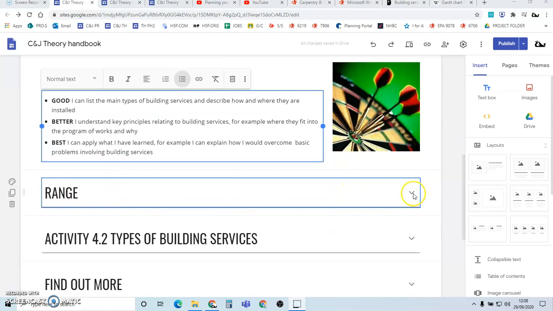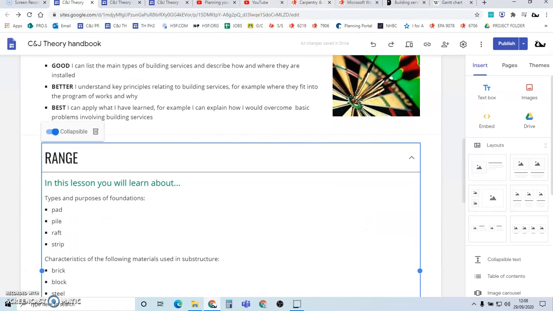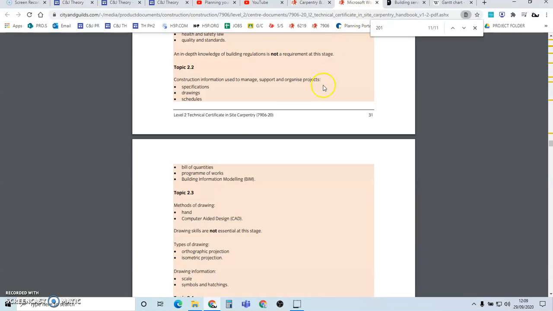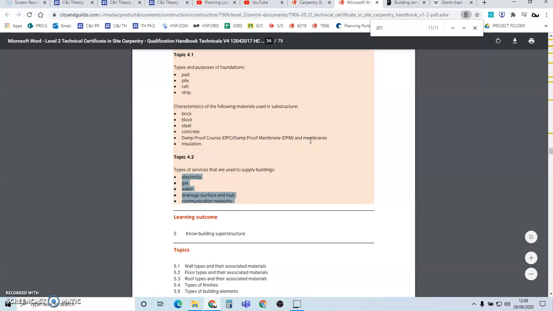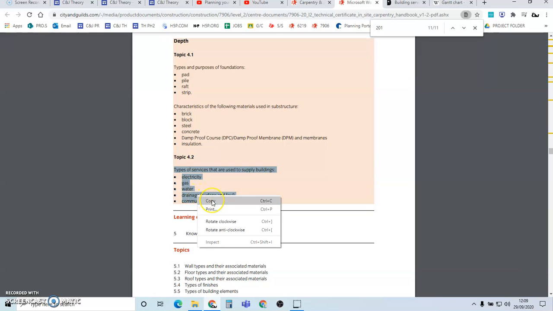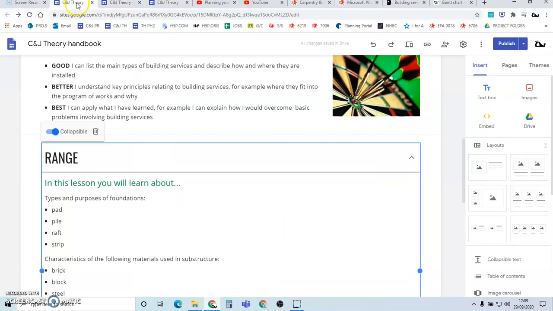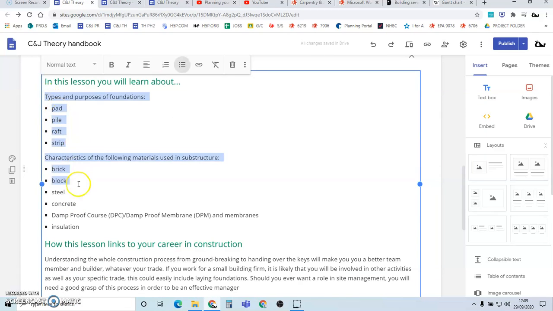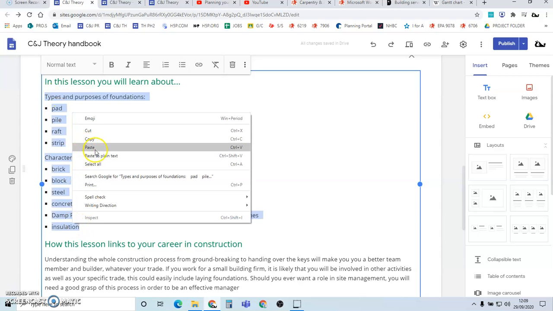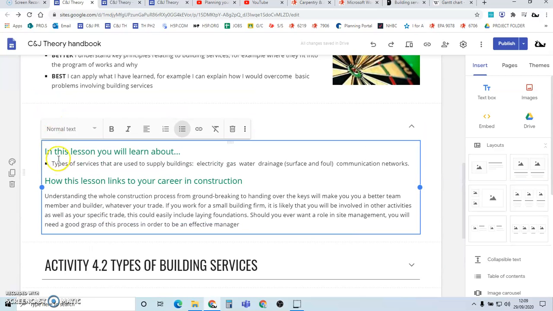Then the range, again, I'm taking straight from the qualification handbook. So I'm going back to that 4.1, 4.2 rather. So the range is types of services that I use to supply buildings, and it's just a very simple breakdown of some of the basics. So I'm going to take that straight out of the qualification and pop it in here. Okay, format it.